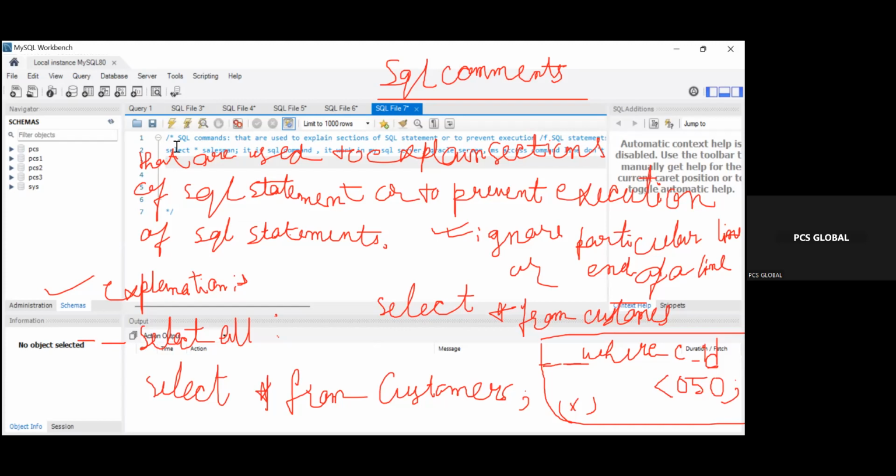And the last example that I already gave you: by mistake you write select star from customers. Okay, by mistake you write this line and simply put two underscores before it, it will ignore the whole line. So what is the use of SQL comments?